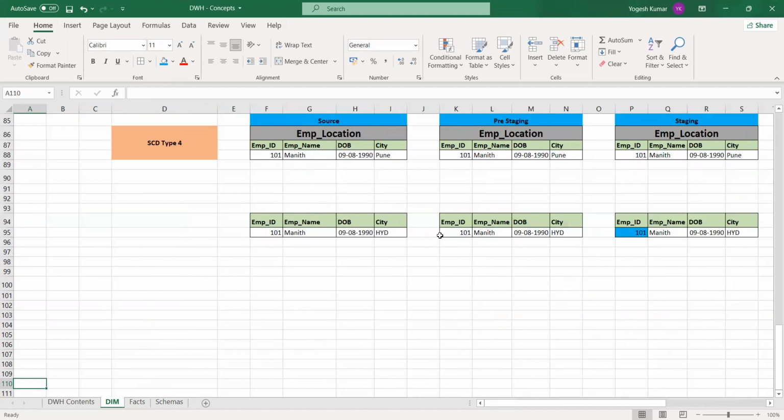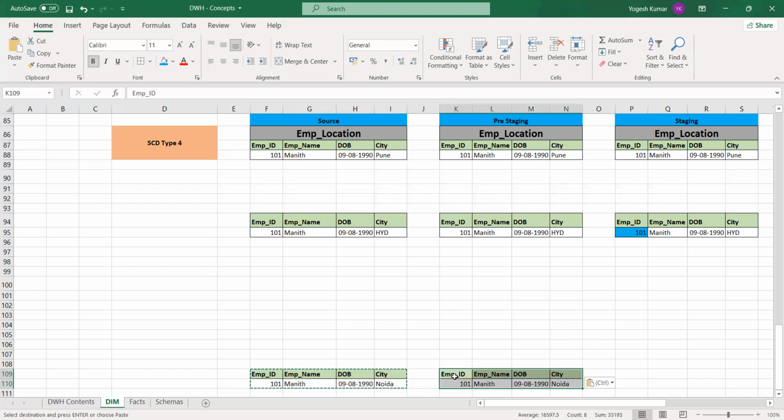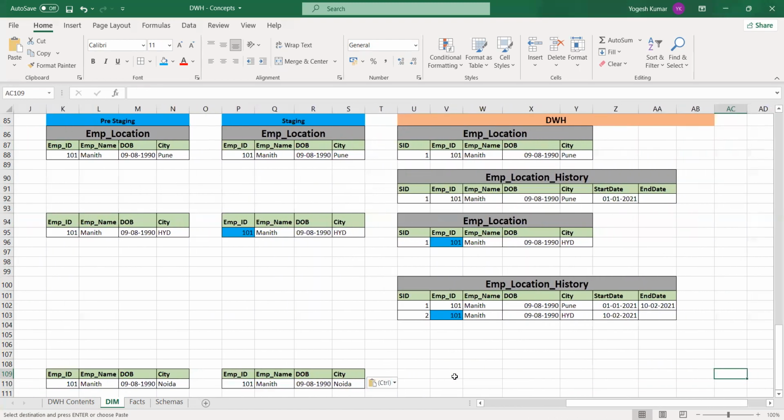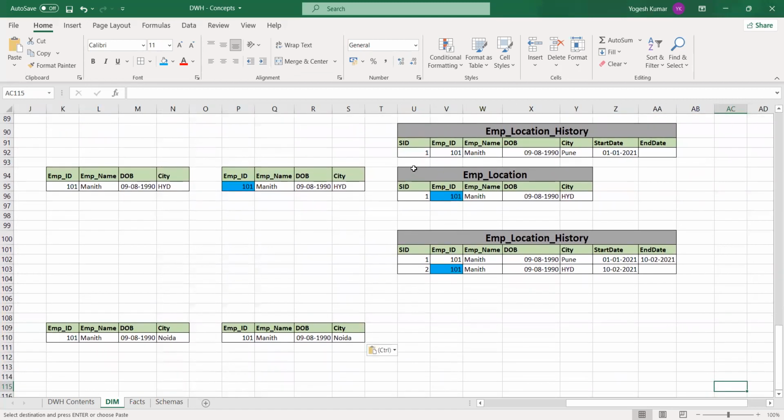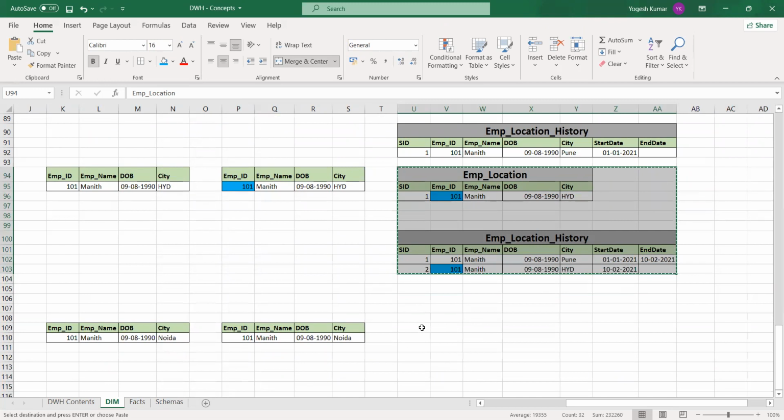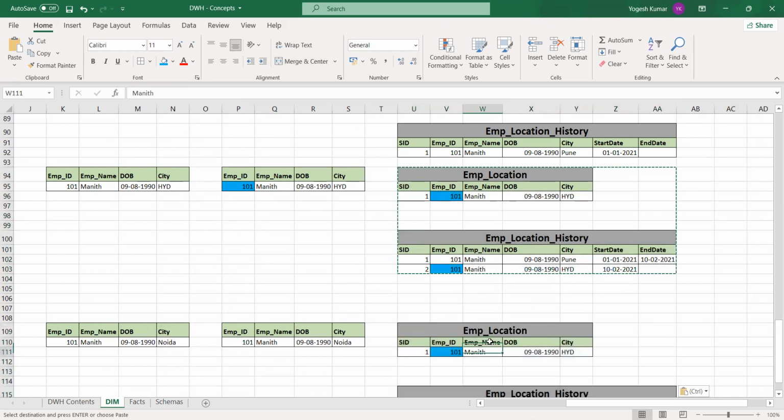Okay, let's see some more examples. Let's say he will change his location from Hyderabad to Noida. So here the same record will be in your pre-staging, and the same record will be in your staging. Now you have these records in your dimension tables.